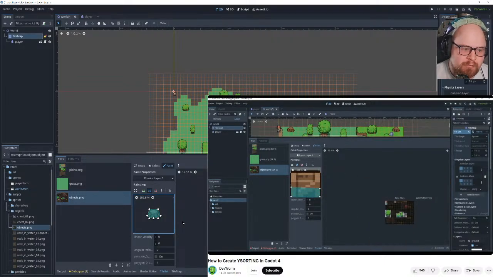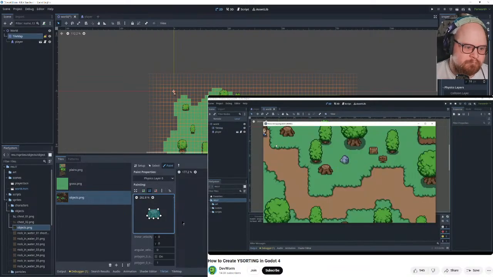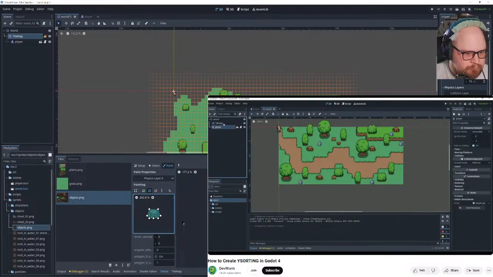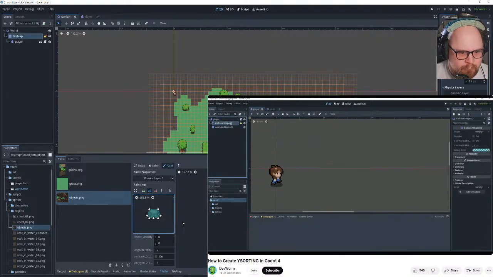The crate. And then if we go back and play the game, as you can see, we don't have collisions. Let's fix that. Let's check what's happening. First of all, do we have a collision shape on our player? We don't even have a collision shape on our player. So that's error number one.